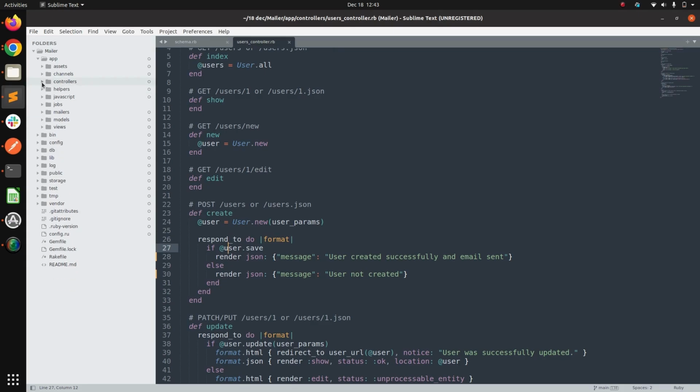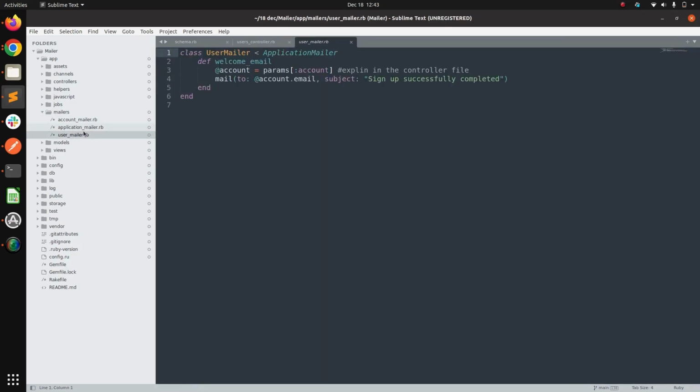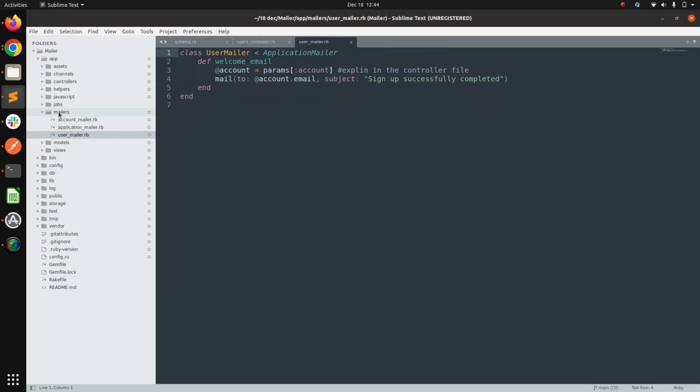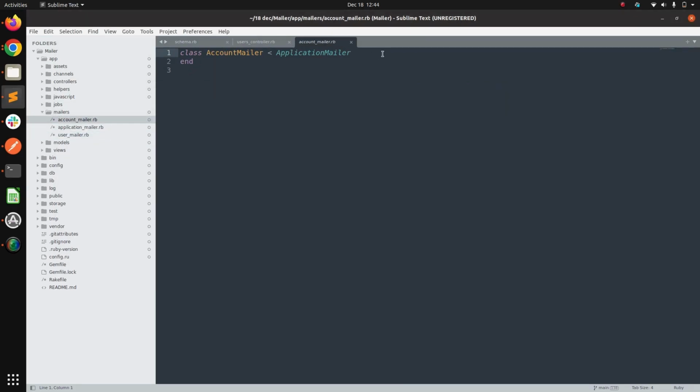Let's see the account mailer that we wrote. Yes, this file is generated. This is our file that we recently generated by our command line.